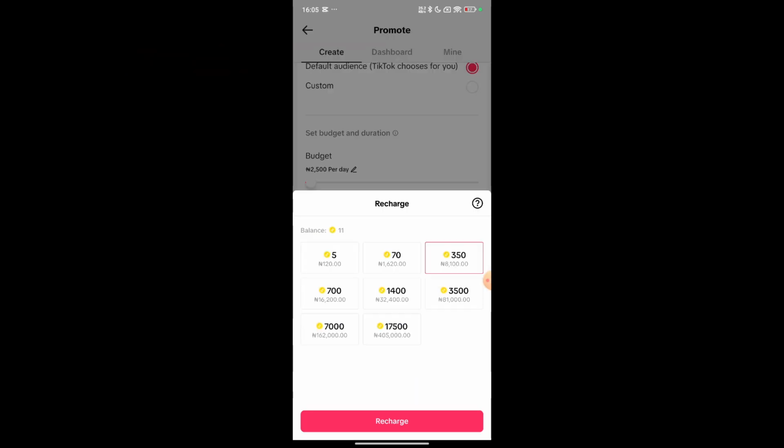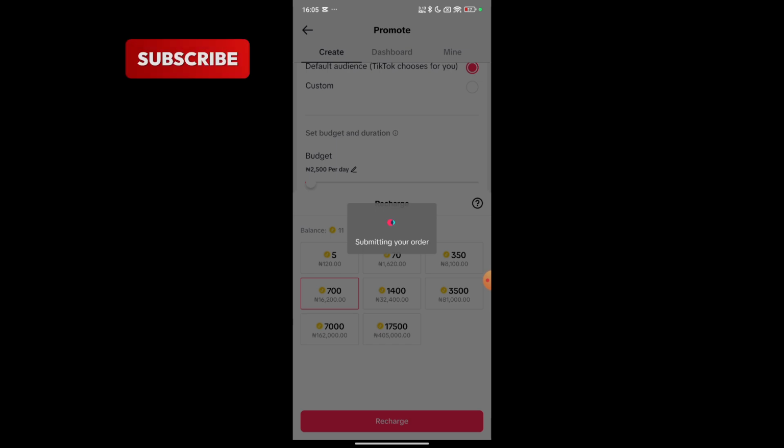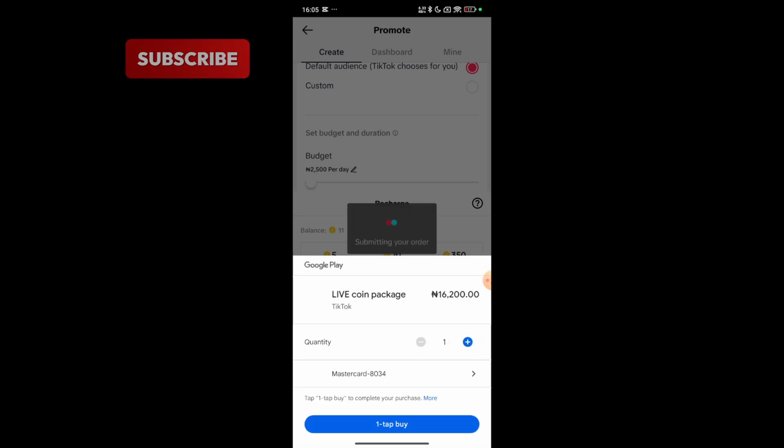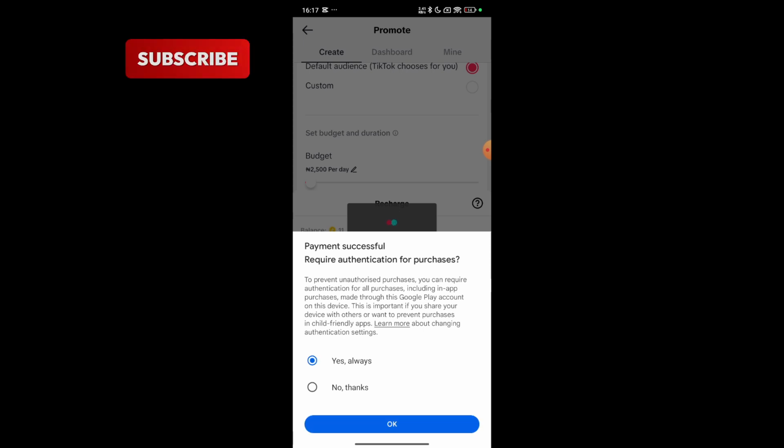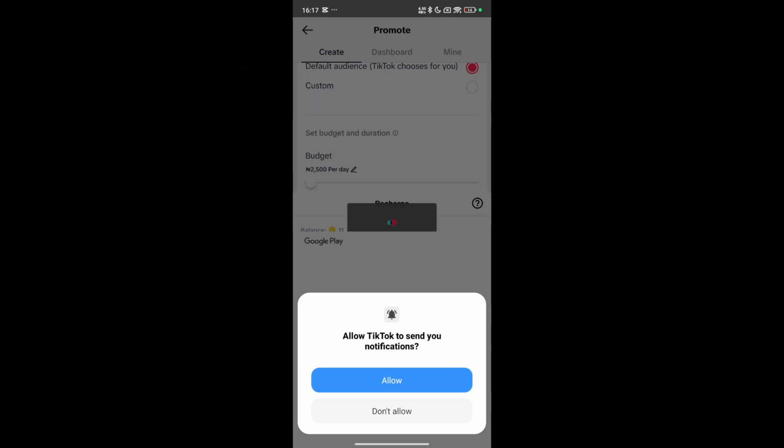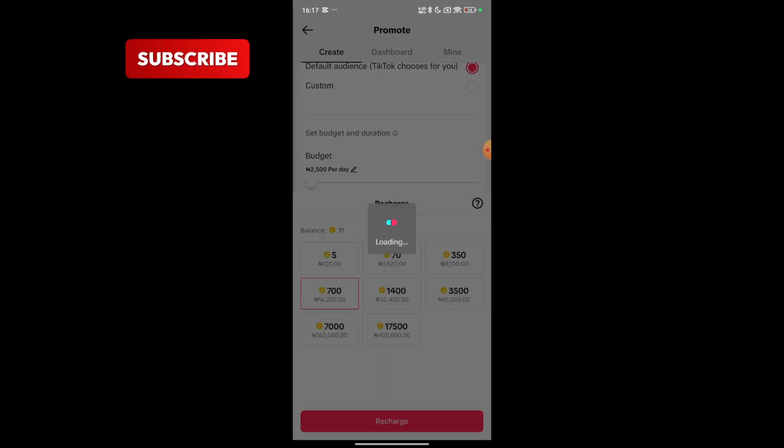To run TikTok advert, you need to buy coin. Click on any of your preferred option and buy a coin. You need to add your card right here. If you have not added your card before, I have added my card before. You can pay with a Visa card or a MasterCard. So I was asked if I require authentication for every purchase, and if you are asked this, please pick yes for security purpose. If you pick no, that means payment can be made without you authenticating it. I usually do that with my own fingerprint.